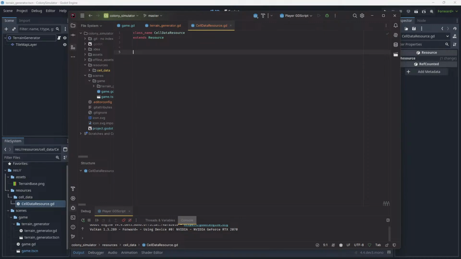Okay. So what do my cells actually need to contain? Right now they're just going to need to contain a variable for type, which may also end up being an enumerator, because that's what I was doing in the previous one. How do I do enumerators in GDScript again? Great question.